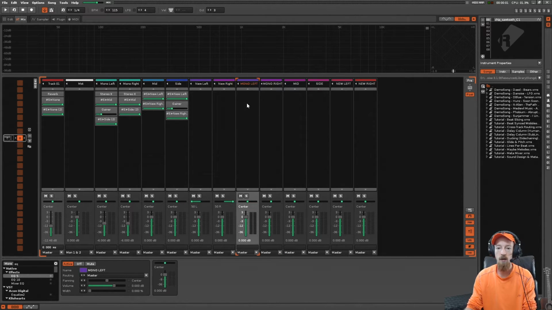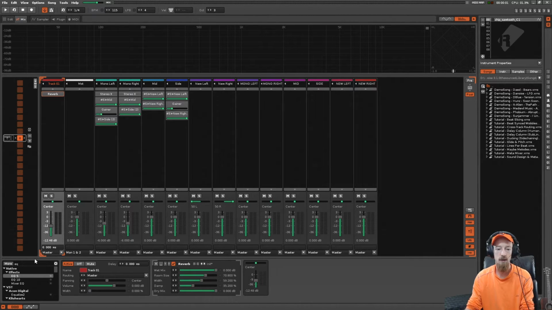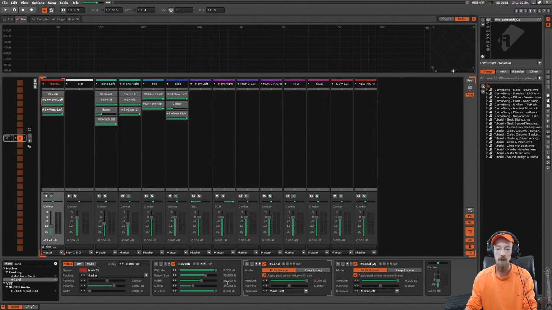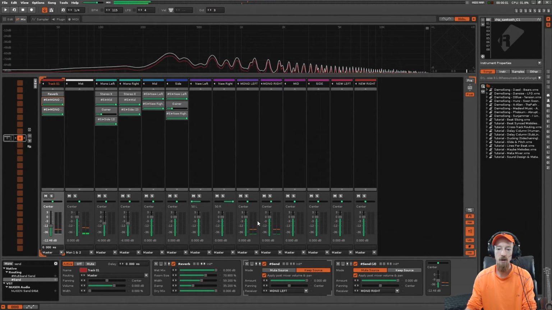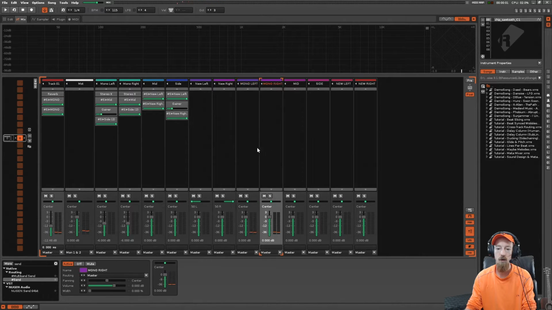So let's go ahead and go to mono left, mono right. We need to create some sends. I'm going to delete these so we're starting from scratch. Let's put some sends down, send them to those tracks. So we're going to send it first, the whole dang stereo mix, to mono left and mono right. So now they're coming out here. Make sure you keep source on the first one, mute source on the second one. And they're coming out as expected. So right now they're full stereo mixes.